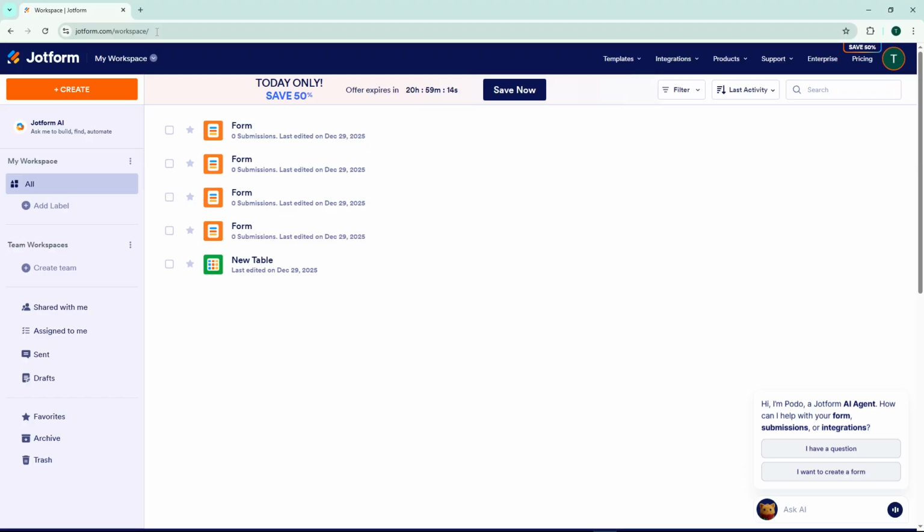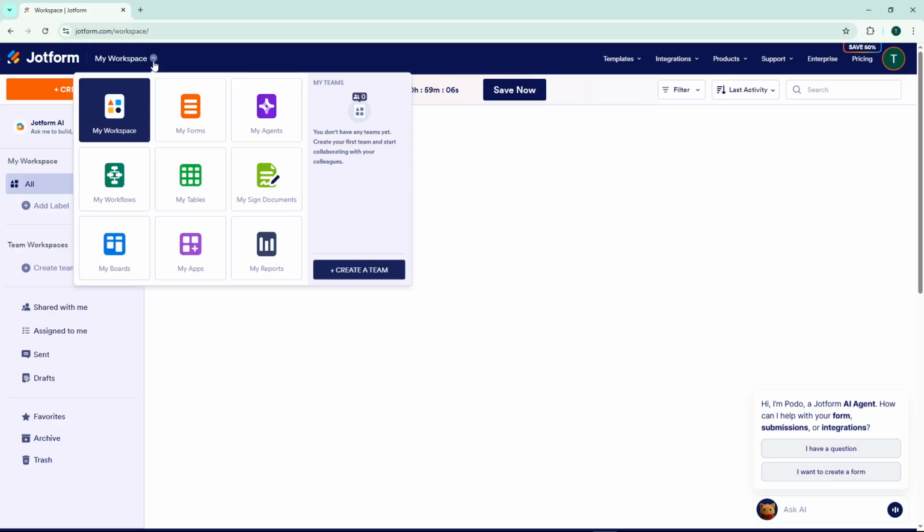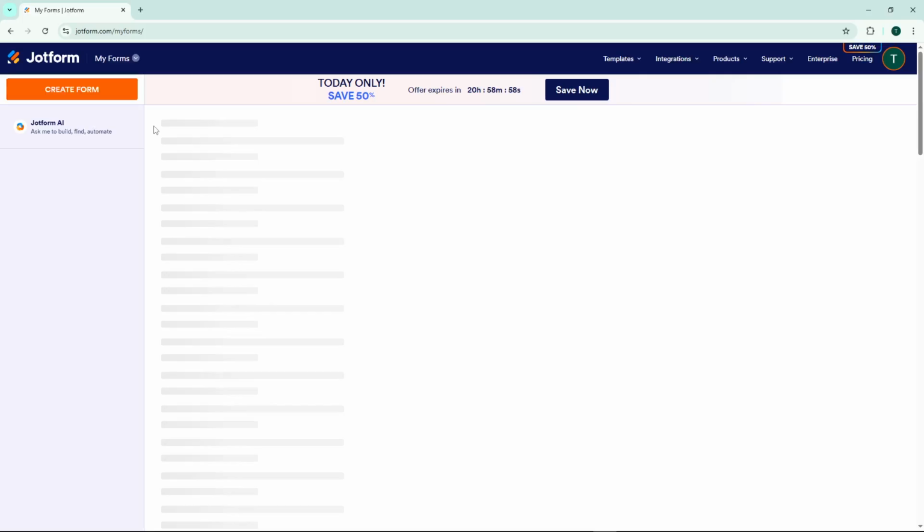review. After you've successfully logged in, direct your attention to the upper left corner of the page. Here you'll see an option labeled My Workspace. Click on this, and a drop-down menu will appear with several options. From this menu, select My Forms. This action takes you to a centralized view where all your created forms are organized and accessible in one place.